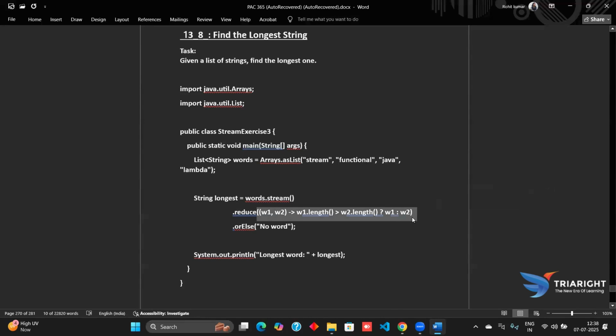And Optional. This is the return type of reduce. This has a return type Optional. Return type of reduce where no identity is given. I repeat, return type of reduce where no identity is given.